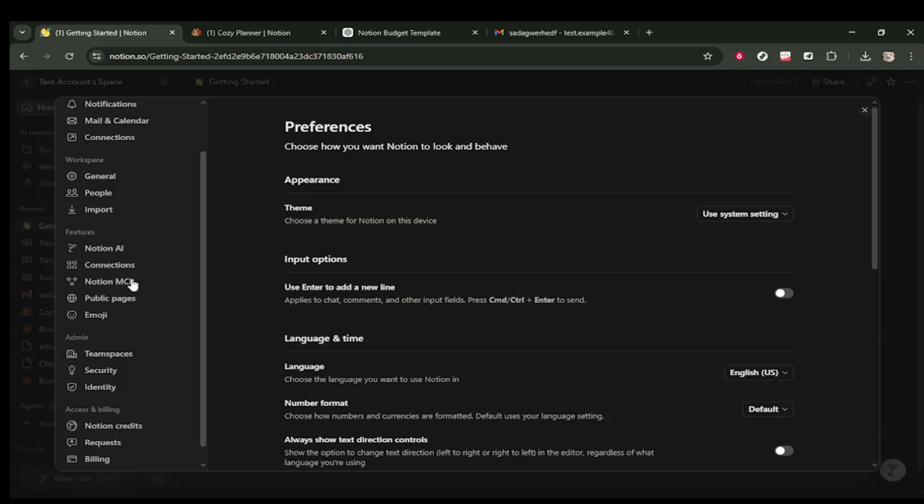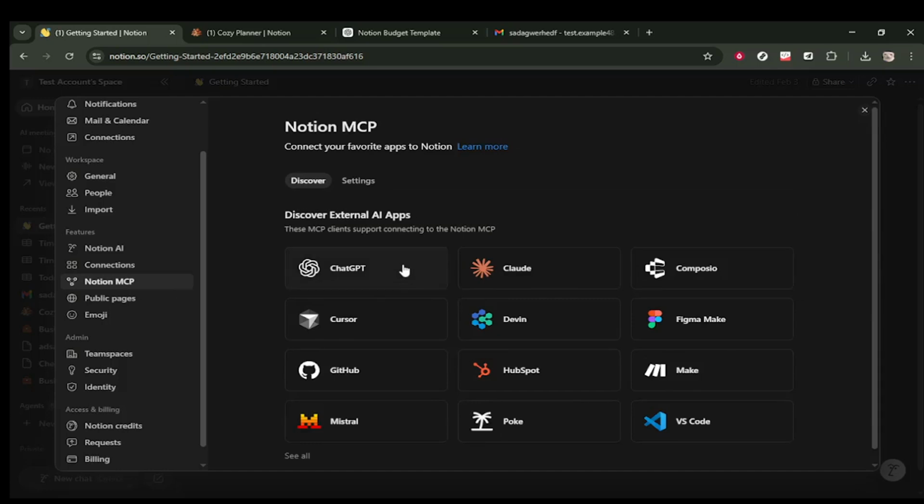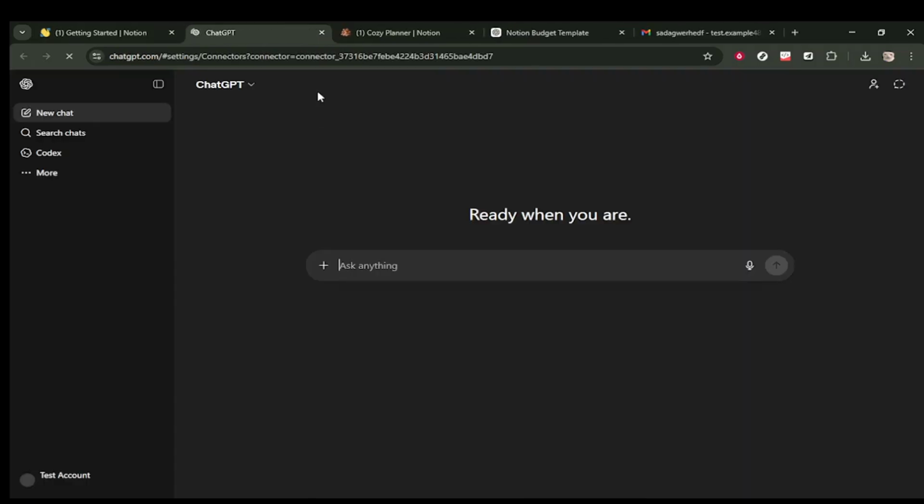This is the section where the connection for ChatGPT is handled. When you open it, you should see the area that relates to connecting Notion with external tools or services. Now click on the highlighted section shown in the setup area. This is typically the part of the Notion MCP screen that brings the connection details into focus, so you can proceed with linking the connector.